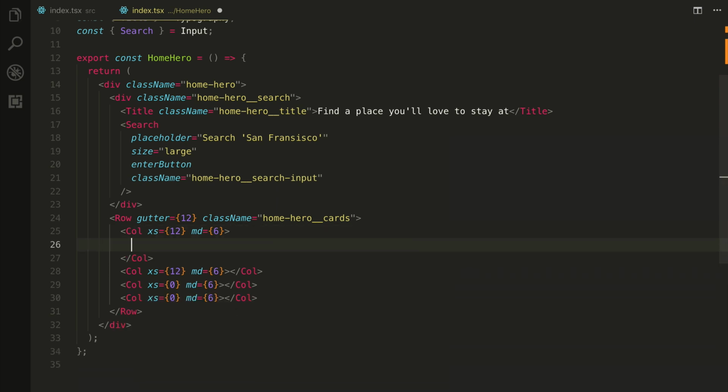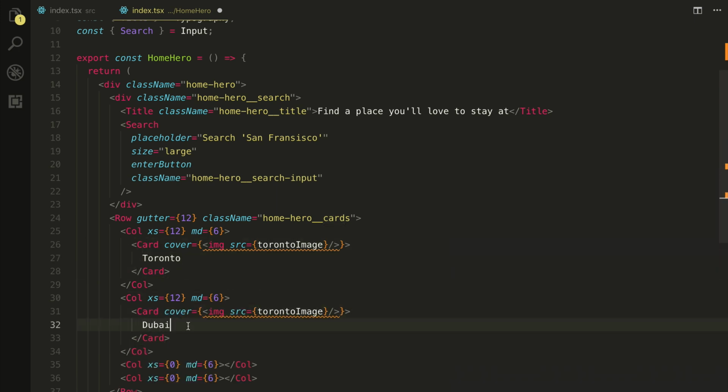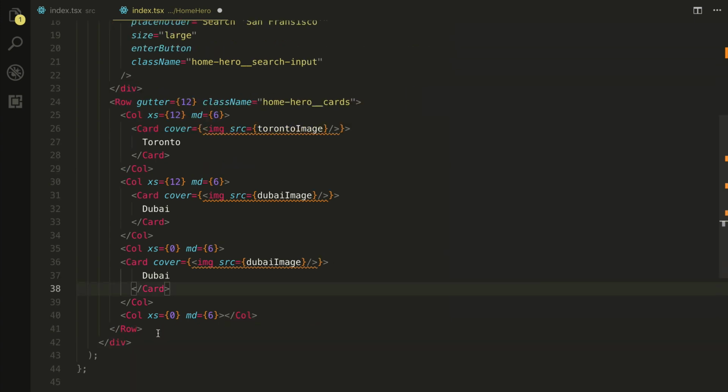For each of the columns, we'll display a card where the card cover prop will have an image element with a source that references one of the image assets we have imported in this file. And within the card as well, we'll also look to just place a label to convey which city it is. So with that said, the first one would be Toronto, the greatest city in the world. And followed by Dubai, Los Angeles, and London.